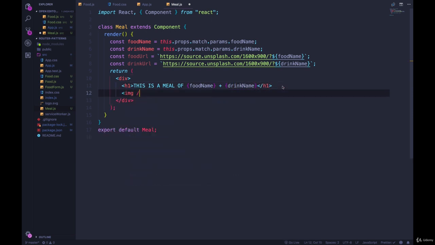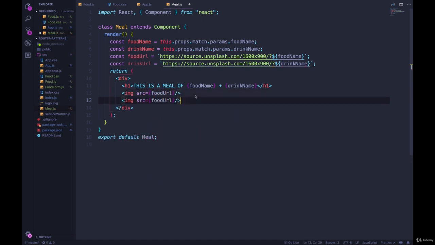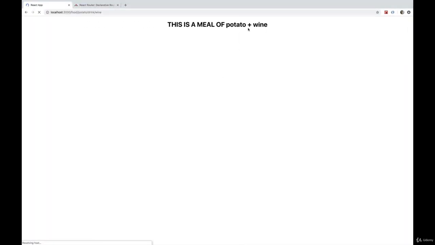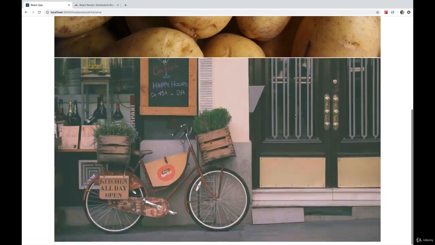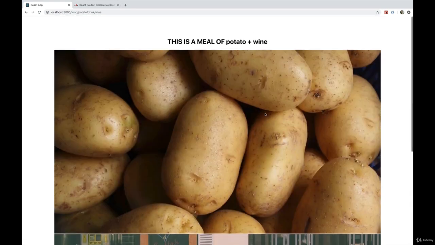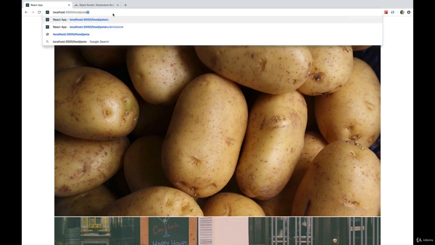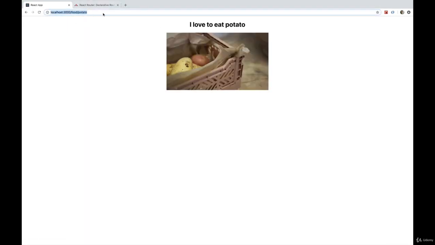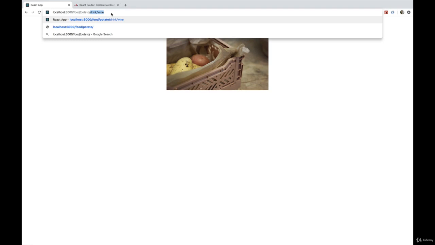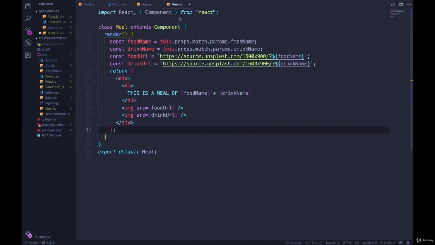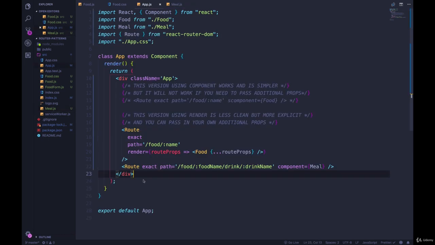We won't worry about styling, and we'll just set source to be food URL on the first one, and then the second one will be drink URL. And now we should see this is a meal of potato plus wine. And we get our two images. They're kind of massive. I don't have any styling on this component, but that's really not the point. So now I can go to /food/potato, and I get the food component. But if I go to food/potato/drink/ how about whiskey? And there we go, potato and whiskey. And that is coming directly from the meal component, which is being rendered from this route.